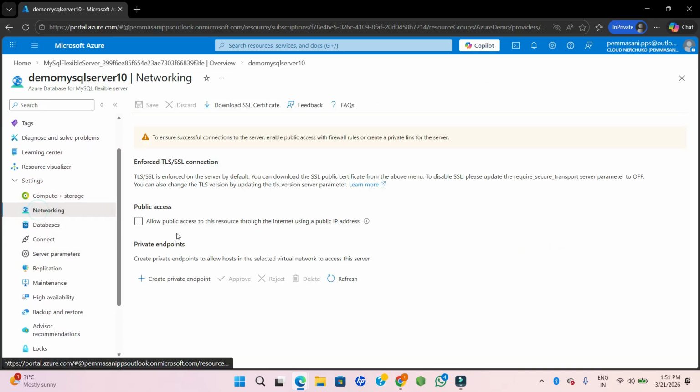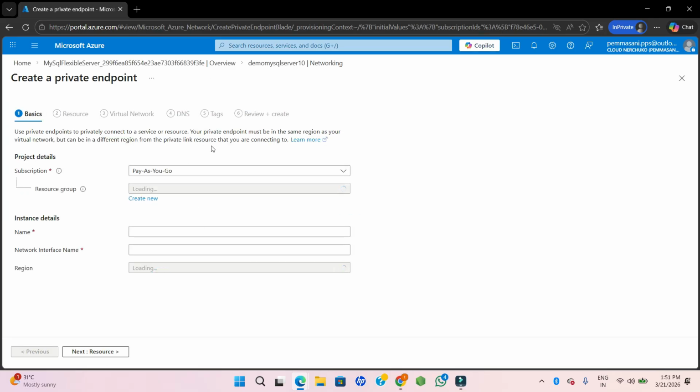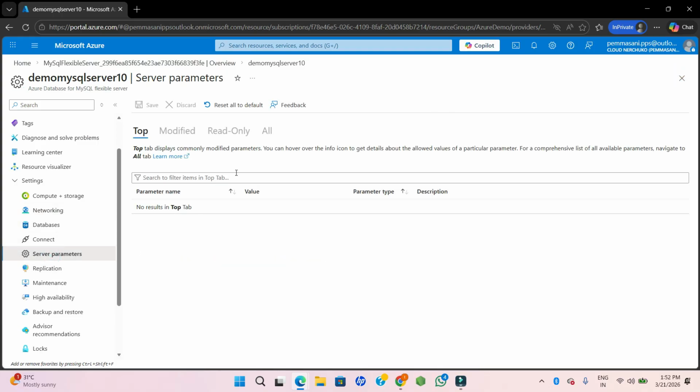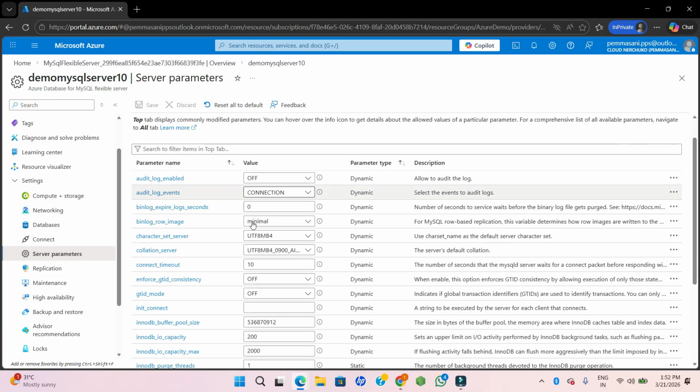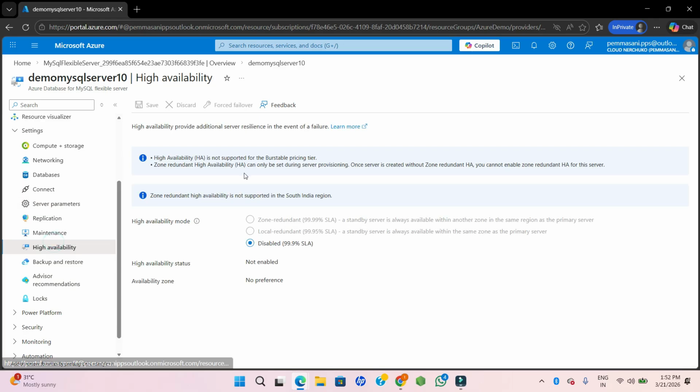And if you come to the networking section, if you want to create a private endpoint, you can go ahead and create it here. You have all the configurations you can change here in the server parameters, if you want any parameter to be modified in MySQL. So this is about MySQL Flexible server.